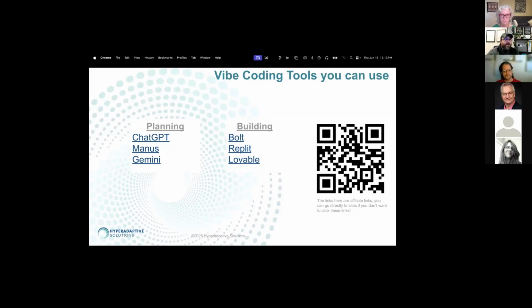But typically, I am using one of a couple of tools depending on what the project is going to be. So in this case, I'm actually going to use ChatGPT and I'm going to use Bolt.